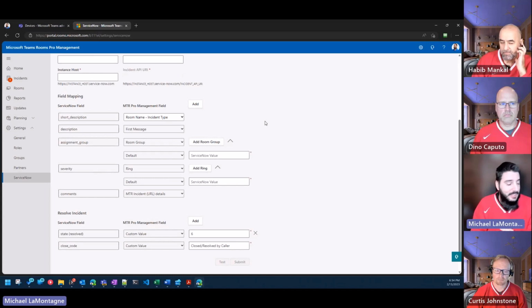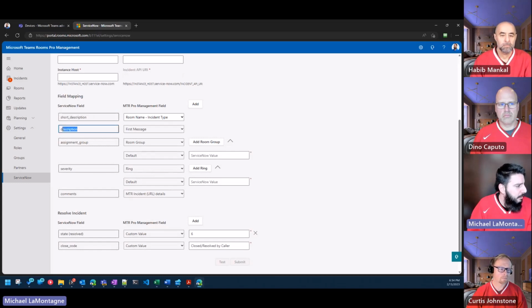Now, there are some caveats with this. The fields you see right now on my screen are always going to be sent to your ServiceNow instance. So depending on what you require for mandatory fields, or maybe what you don't require, you need to handle how these settings or mappings are going to be. It's almost like a matrix. By default, when a ticket's created in ServiceNow, we're going to send a short description, an assignment group, severity, and comments. All of these items are grayed out except for the top one.